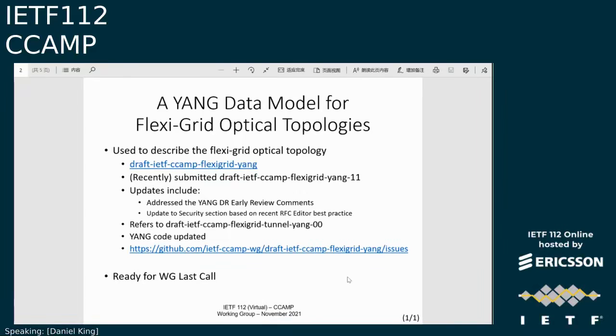You may have thought that it's had a Yang doctor review, which it has. That was an early review. So we hope that the working group is ready to take a look at this and let us know if there's anything obvious or major that needs to be addressed. Otherwise, we can progress this through the IESG and the RFC process. Next slide, please.